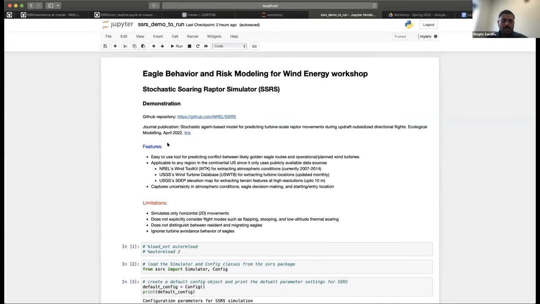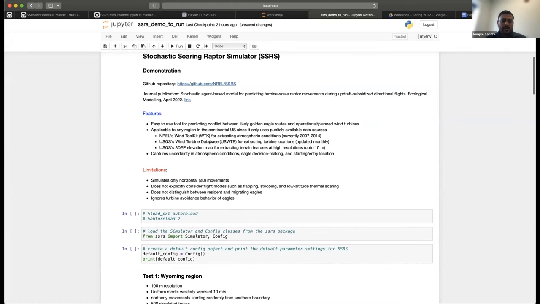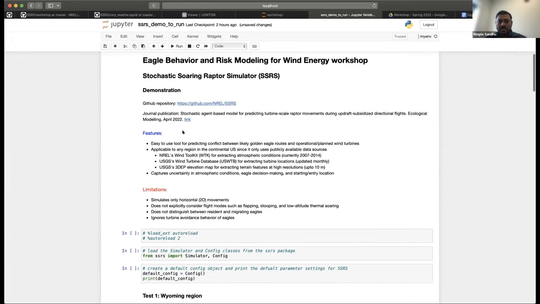This is the notebook. Before I start, I just want to mention a few things that I may not have mentioned in my talk. This tool is very easy to use. One of our goals was to make it accessible to the general public so they can run it without any hassle. And it only uses data that's publicly available: NREL's Wind Toolkit, USGS Wind Turbine Database, and the 3DEP elevation map.